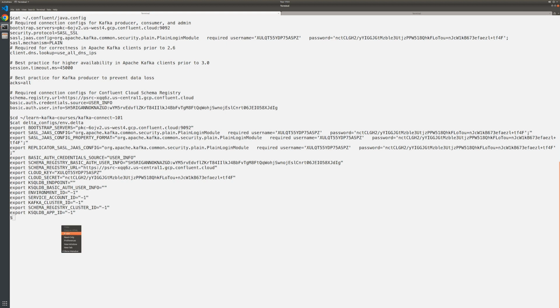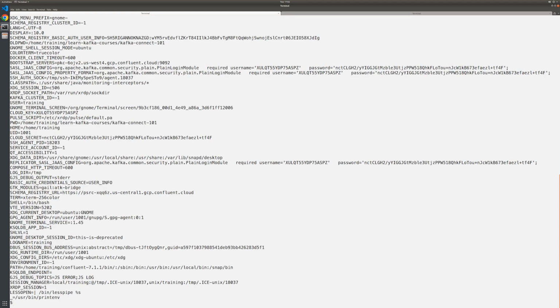As always, we should verify that the previous step was successful. You should see in the command output that the environment variables contained in env-delta are active. Now, let's examine the Docker container definitions being used by the exercise environment.